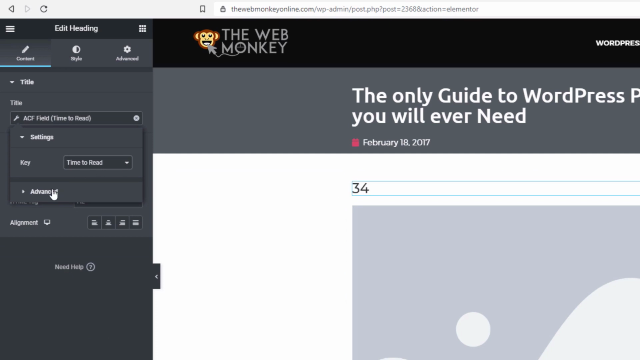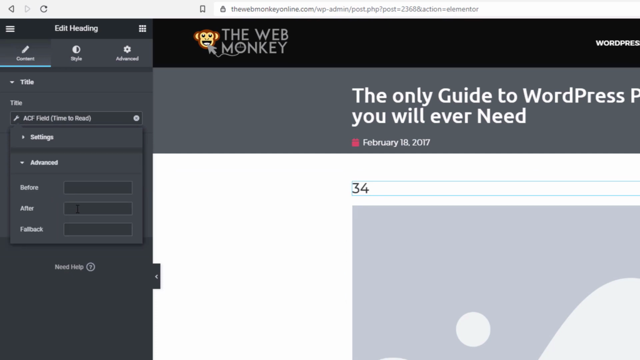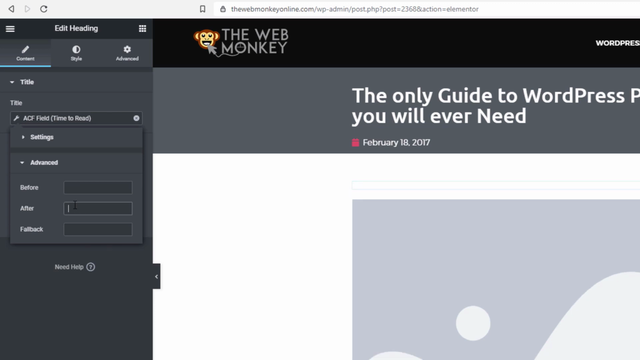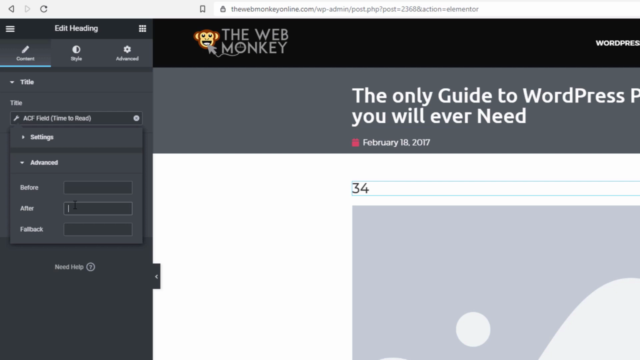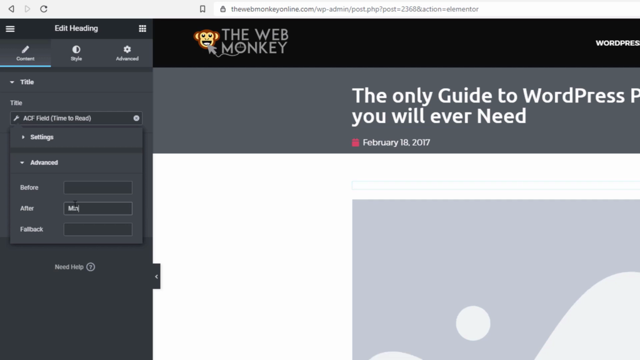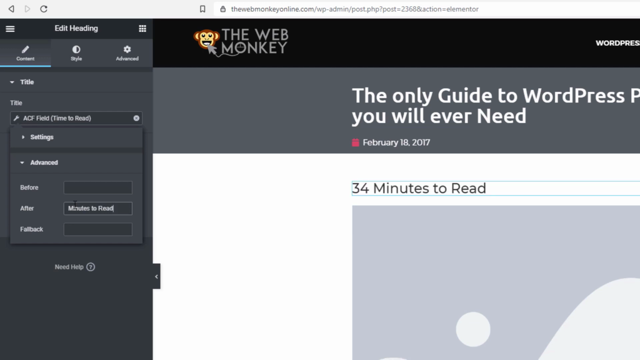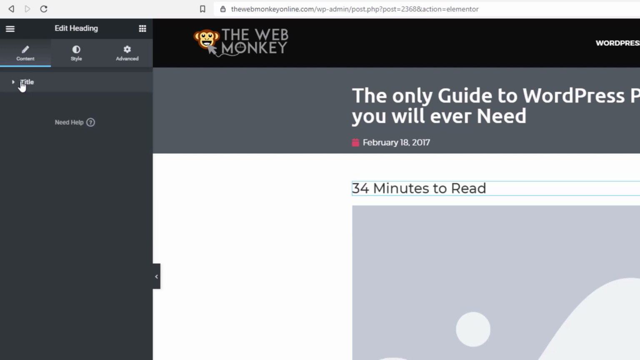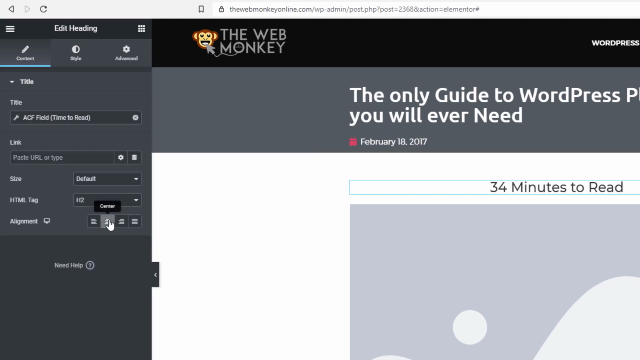Well, we can click on advanced. And then right here where you have after, click in there, add a space, first of all, to create some space between the number and then the text. And then we will now say minutes to read. And there you go. All done. All right, we can even style this, of course, to the center.